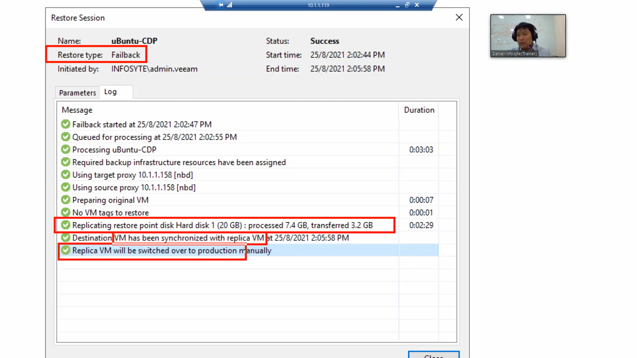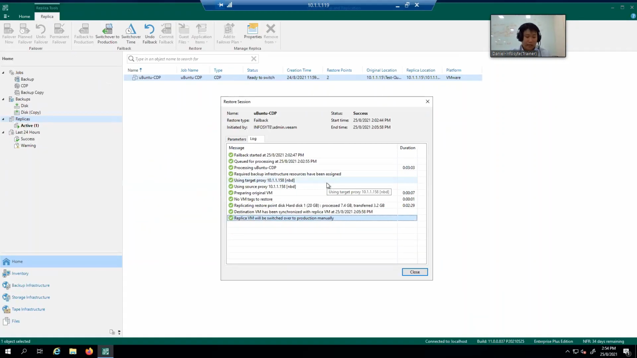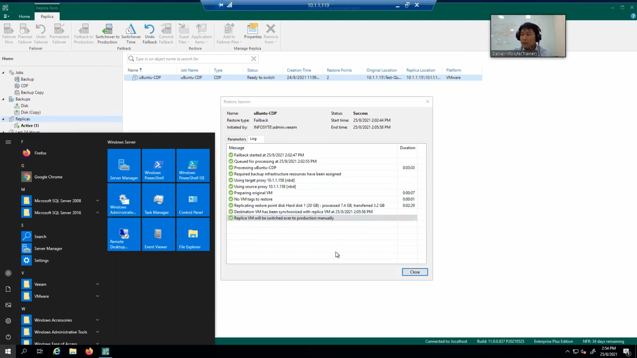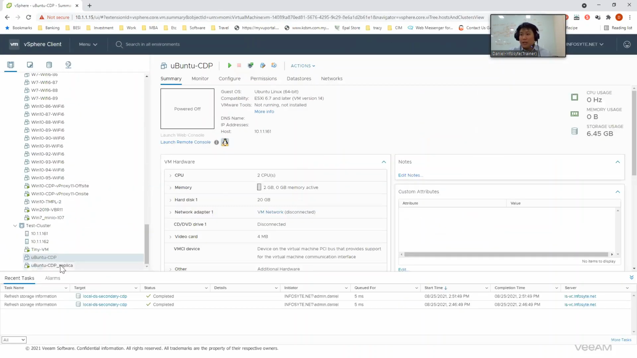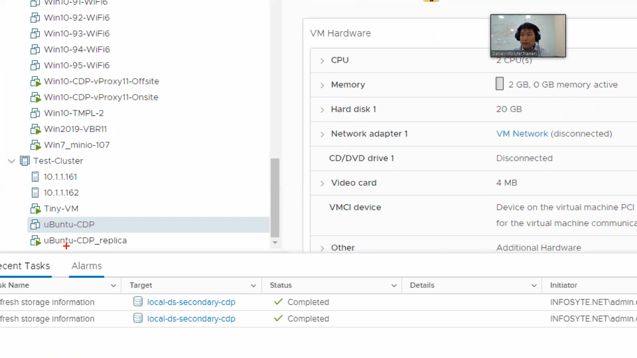Okay, now the virtual machine is ready for me to switch over. You will see that over here, with this running already done. Just a moment. Okay, my VMware environment. You will see that these are the virtual machines that I am using for testing. So this is my original VM. This is my replica VM.